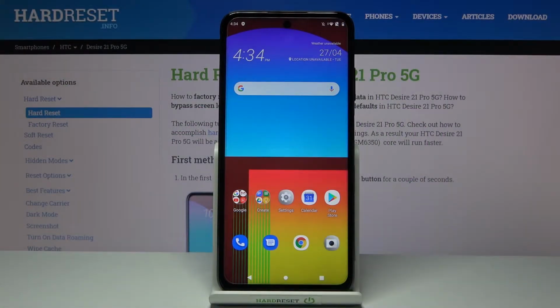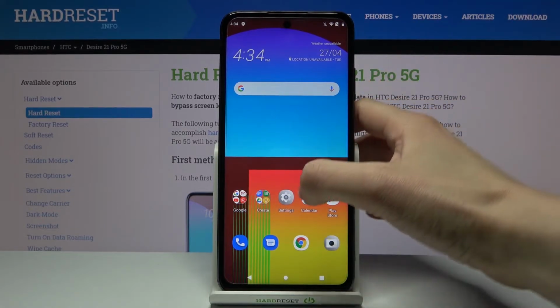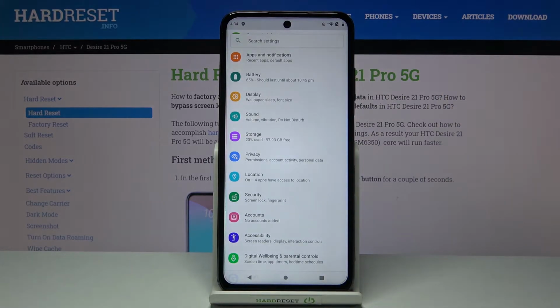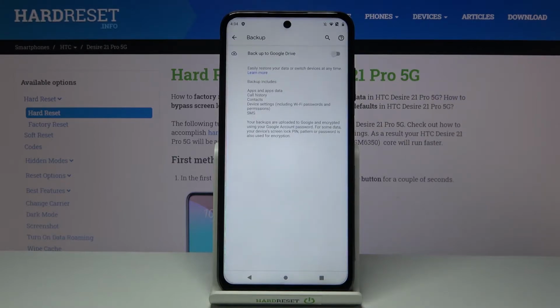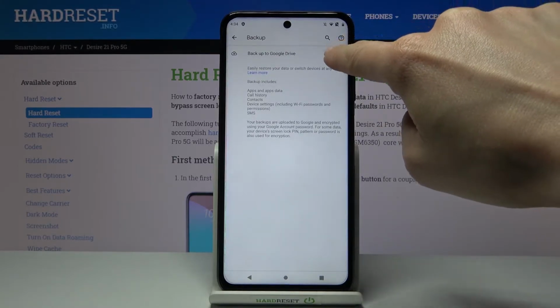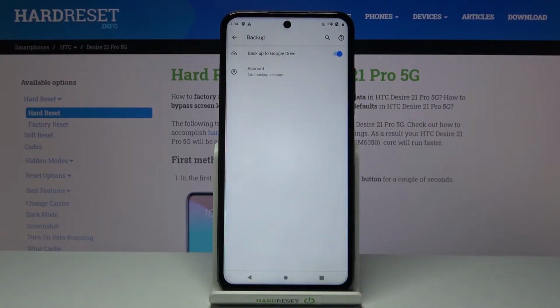In front of me is HTC Desire 21 Pro, and let me show you how to activate Google Backup on this phone. So at first you need to open the settings, then find and select System and click on Backup.